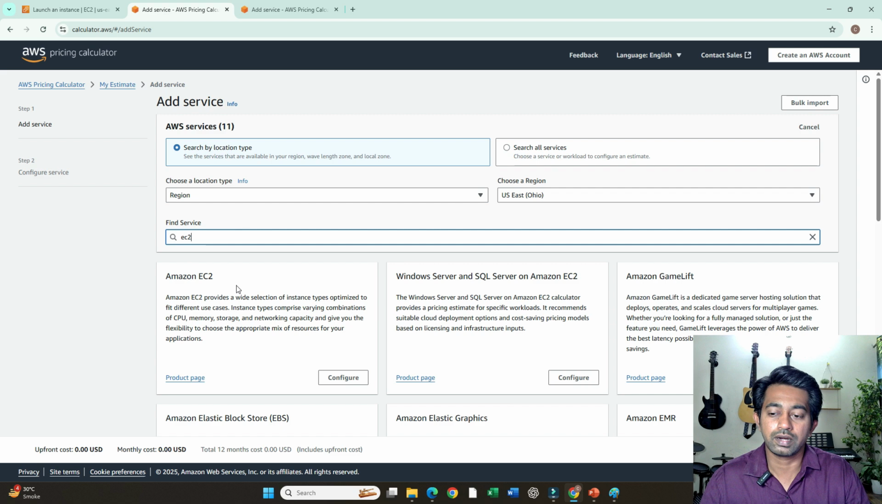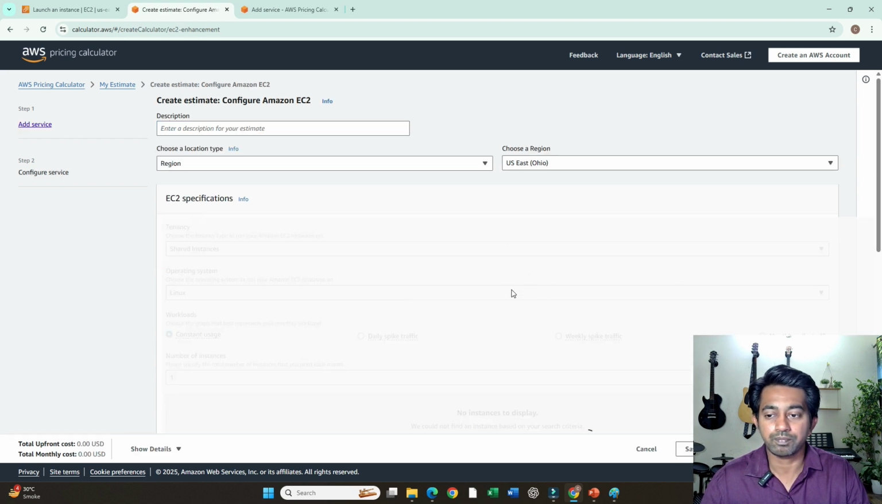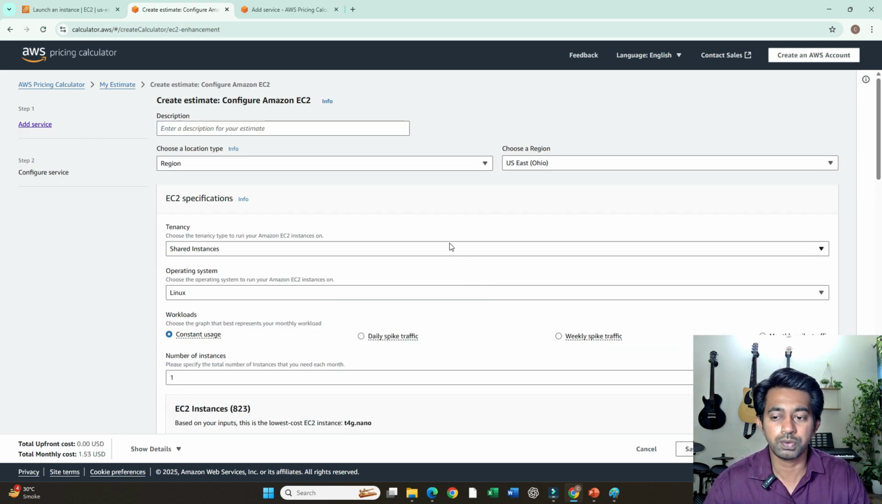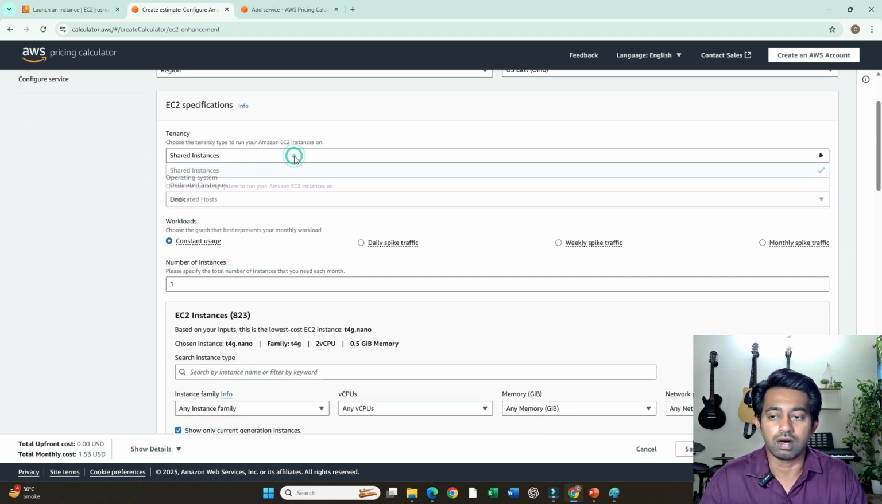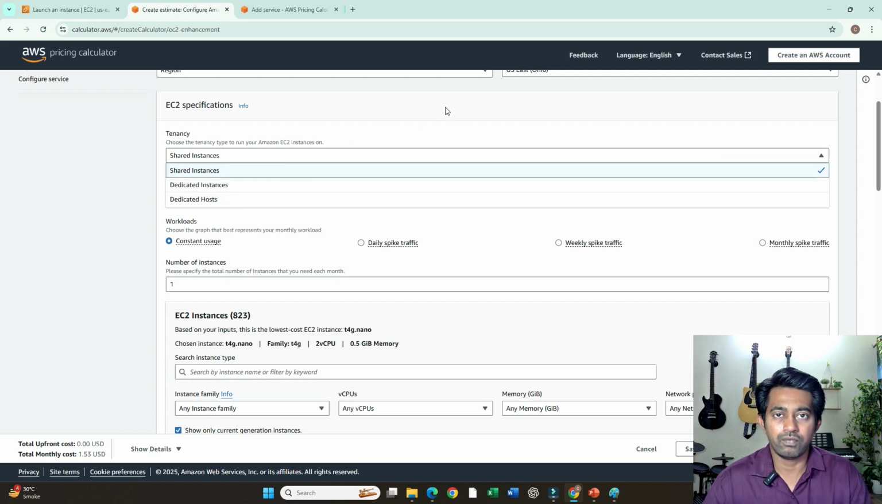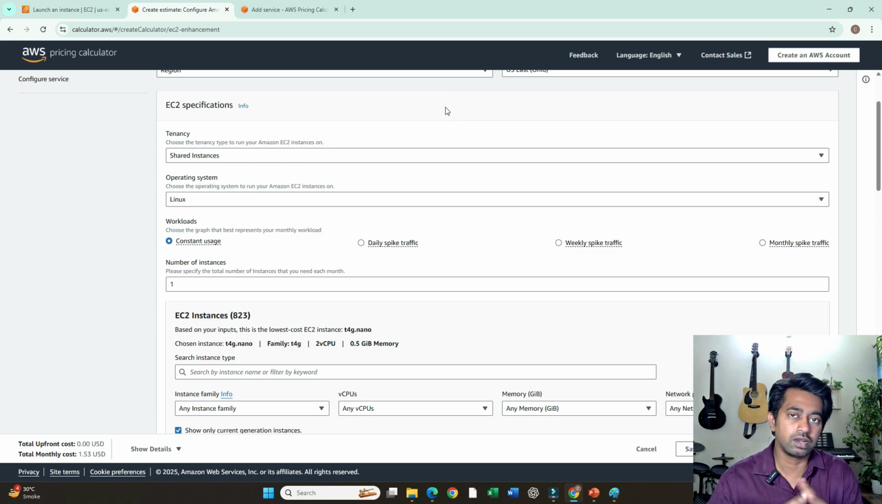So here I'm going to select EC2. So I click on configure. Now it is going to ask me what type of EC2 configuration do you want for the reserved instance. Okay, so I go for shared instances. So there are different other types also, so dedicated instances, dedicated hosts, where you are not sharing your actual physical hardware in the AWS data center with anyone else.